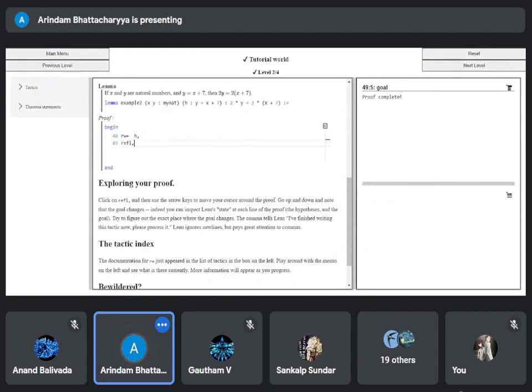Right. So anything you want to ask me? Yeah. So rw, rewrite: what it's doing is you have the hypothesis and it would replace every occurrence of y with x plus 7. Is that correct?